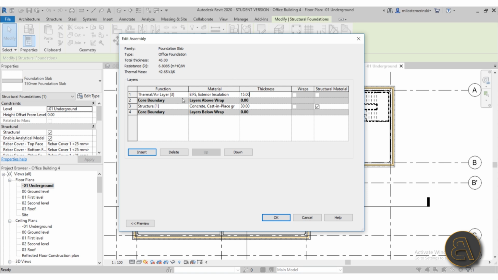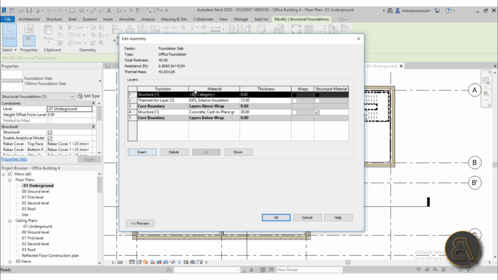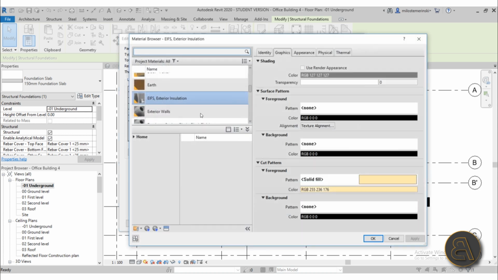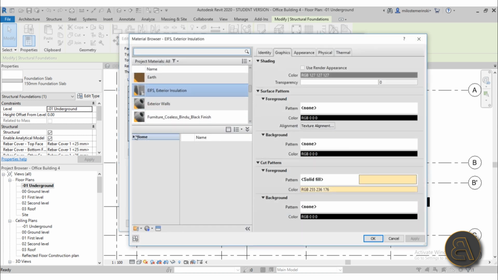Okay, so once we have that placed, let's just go with some sort of a finish layer, and for that let's just go here to insert, and this will be finish. Let's go with 3 centimeters, and let's see what we have here from materials.